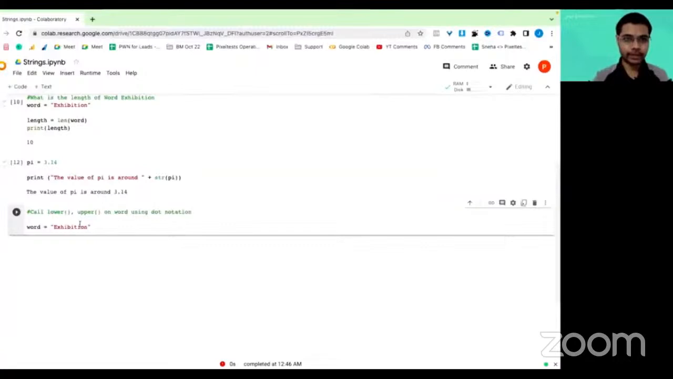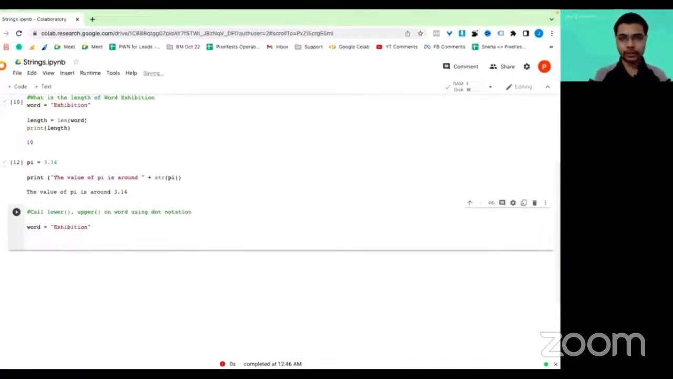Let's come here and see what we want to call: the lower and upper methods using the dot notation. So let me tell you what the dot notation is. This word variable has the string exhibition, and if you want to have the whole of exhibition in lowercase, you can see that E is capital right now. If I do word dot lower, calling this method and trying to print it, this is going to give me this word in lowercase.